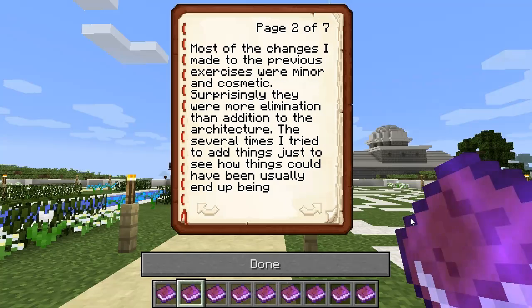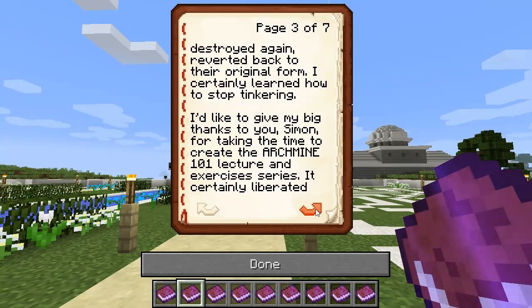Most of the changes I made to the previous exercises were minor and cosmetic. Surprisingly, they were more elimination than addition to the architecture. The several times I tried to add things just to see how things could have been usually ended up being destroyed again, reverted back to their original form. I certainly learned how to stop tinkering. Yeah, as you design, you'll get to a point where if you add more stuff, it makes it worse. Then you stop. So you figured that out.